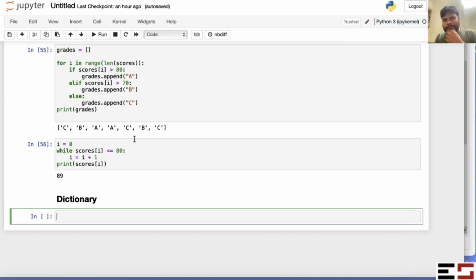Let me rewrite this scores data in terms of key value pairs. Now, instead of using 0, 1, 2, 3 as indices, I'll use the names of the students. They'll be the keys. They'll be the indices.